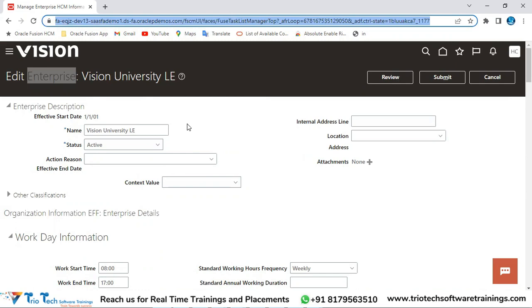But if your client is telling, Kumar, for one of my legal entities I don't want position synchronization, for only 3 of my legal entities I want position synchronization enabled, then what can I do? We can override that at the LE level. In the application, team, Oracle has given 2 places where we can enable position synchronization.